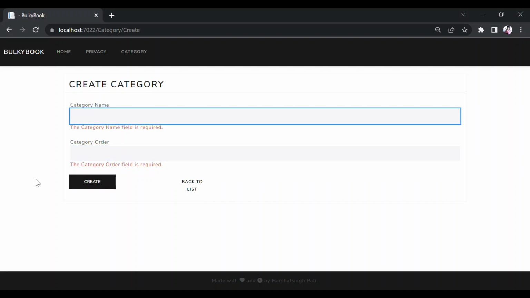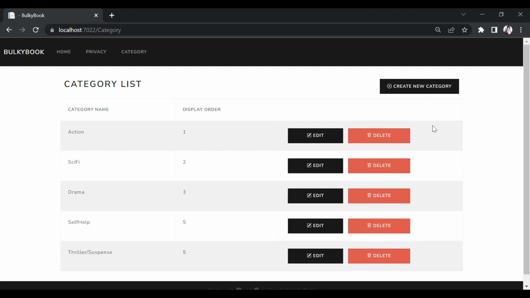Okay, that's it. This is the CRUD operation for the Bulkybook website.